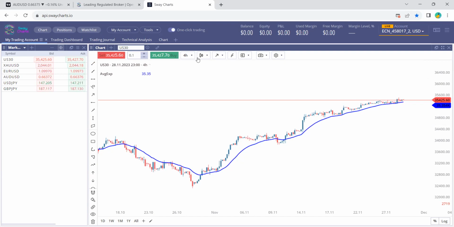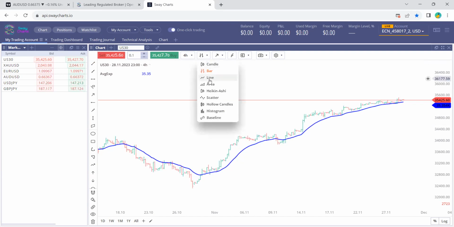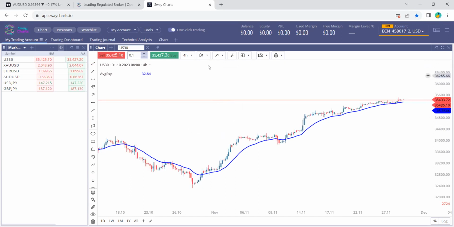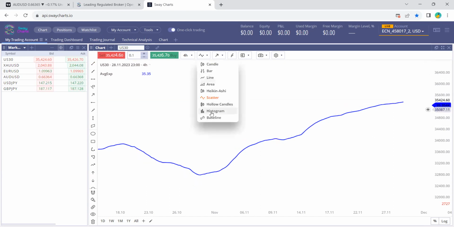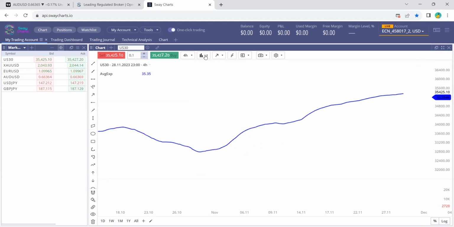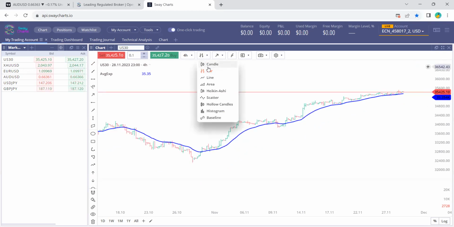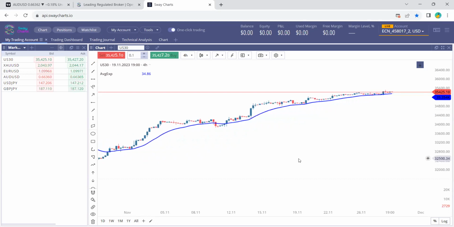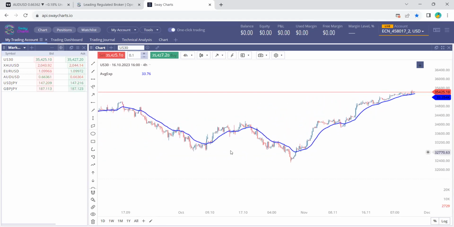What else? Oh, right here, your candlestick type. You can trade bars, trade line. Do you want to trade Heikin Ashi? Or trade scatter, whatever your trading type is. Instagram, it's not here, sorry. But whatever your trading style is, you can adjust your chart to that.